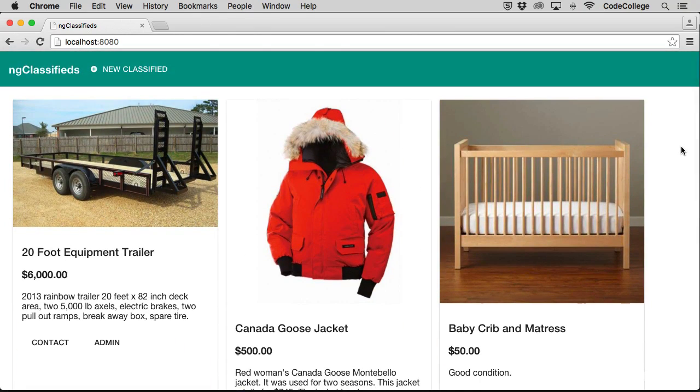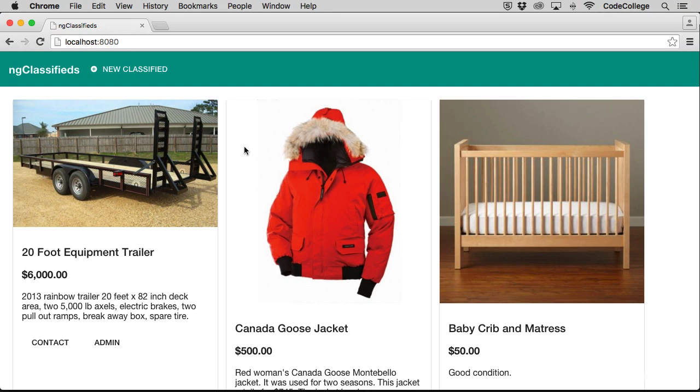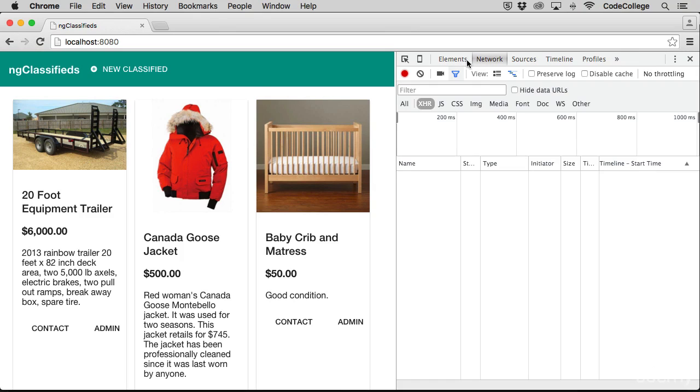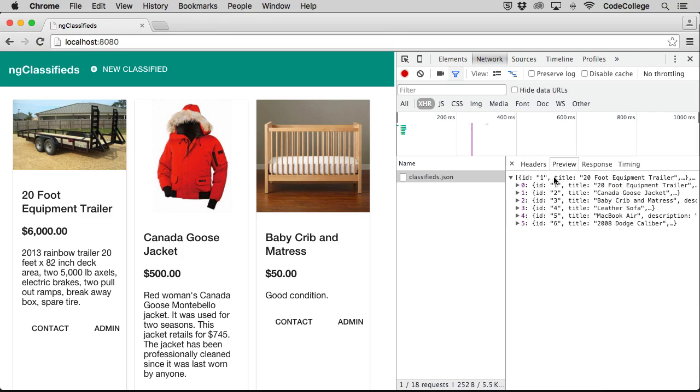But instead of that data coming from our controller directly, we've put all of our data into its own file, and we're making an HTTP request to get it. Another thing that we can point out is that when we make this HTTP request, we can see it happen in the console. Looking over at the network tab, let's refresh again. Here we can see we are getting our classifieds.json file. We can even preview it to see that we're getting all of the data showing up just the same.